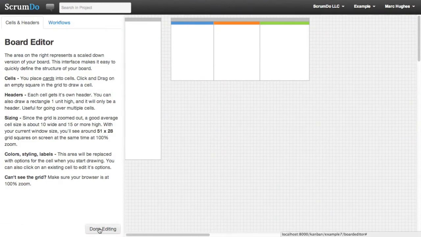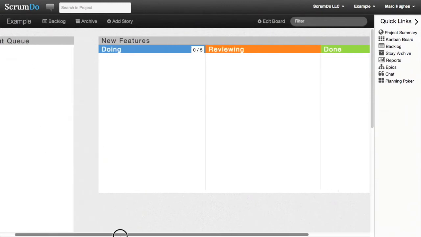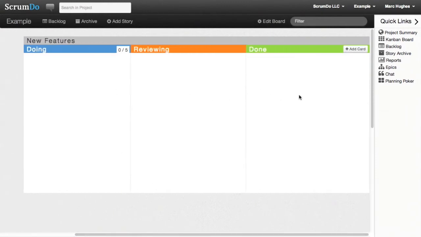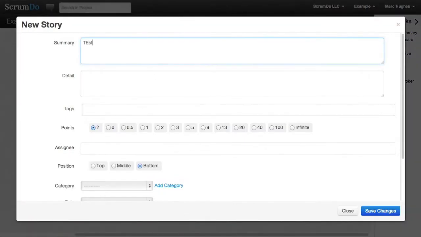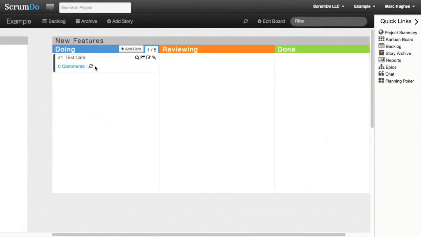Now if I click done editing and go look at the actual board, we can see what that'll look like. Over here you can see I have my input queue, and then on the right here I have my new features with 3 different states. If I added a card to one of these, you can see that it's there, and I can drag it back and forth between the columns.